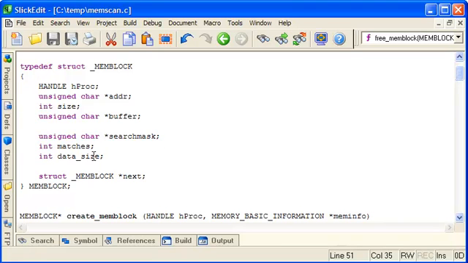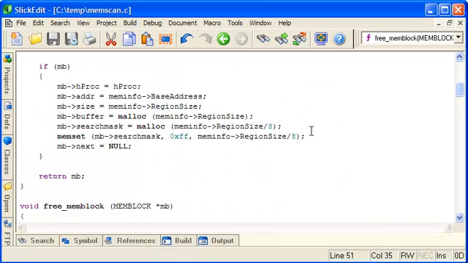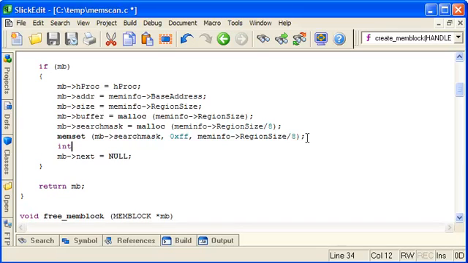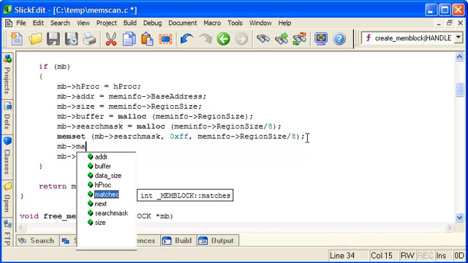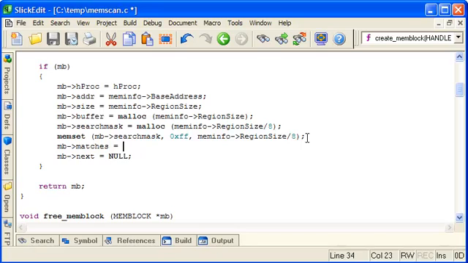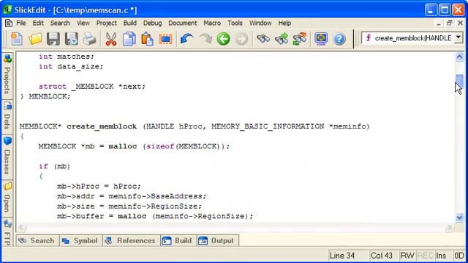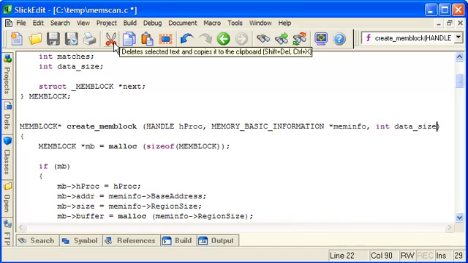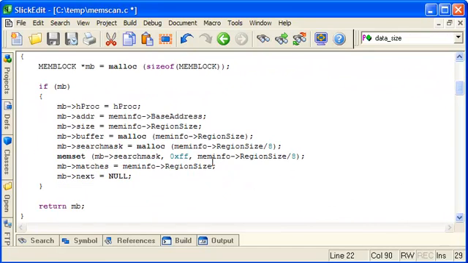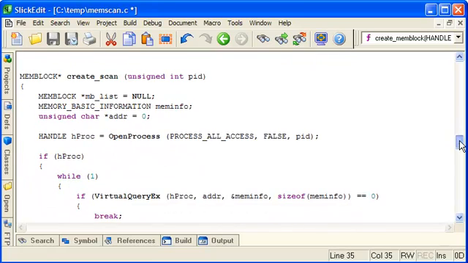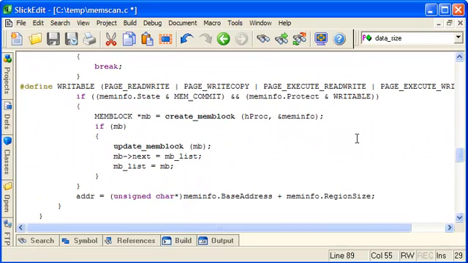For the other new values, we have matches and data size. Well, initially, the number of matches is going to just be the number of bytes in the buffer, because we assume that at the start you want to search everything, so it's just the region size. And for the new data size value, well, we'll adjust the create memblock function to take it in as a parameter, and we'll just assign it in here. And that means we also need to adjust create scan to take in the data size too. And we'll just pass it there.